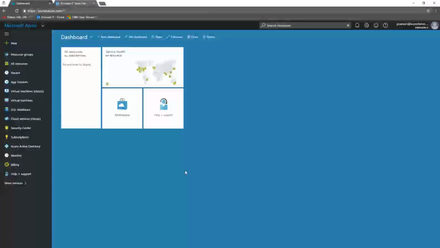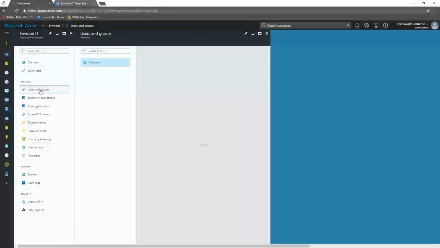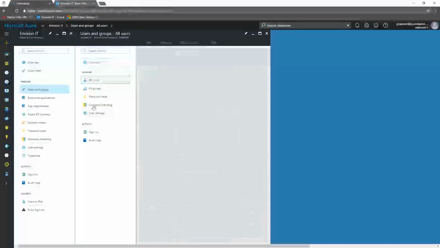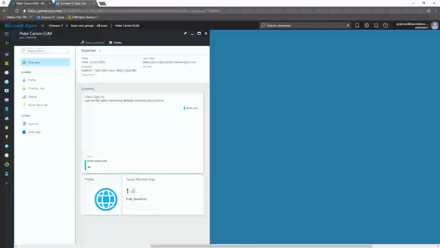So when I first come into my new Azure portal, portal.azure.com is the URL that you need to go to, and I come down into my Azure Active Directory here, I get my overview, and I can come into my users and groups and have a look at all users. So this is going to show me a blended view. This is a demo account that I'm going to be using for my demos here. I've got my main user who's actually in the tenant, pcarson at eumdemo.onmicrosoft.com, but then I've also invited in my peter.carson at extranetusermanager.com as an external user. So let's start actually by having a look at that user there.